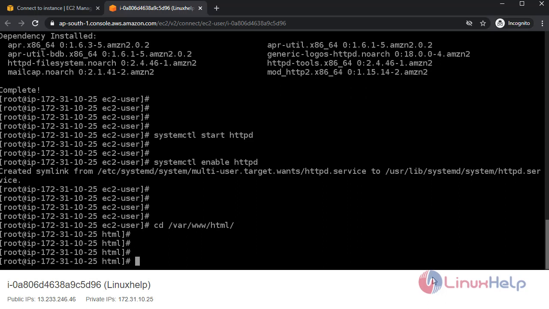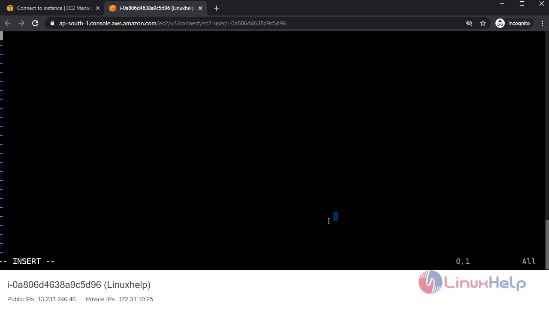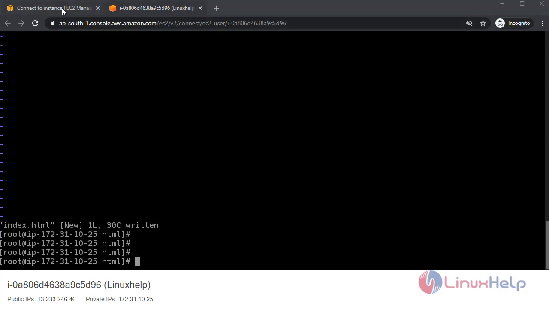In here, I'm going to create an HTML file. In this file, I'm going to write something. Welcome to Linux Help. Once completed, save and quit the file. After that, go to console.